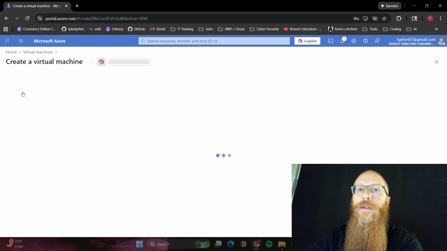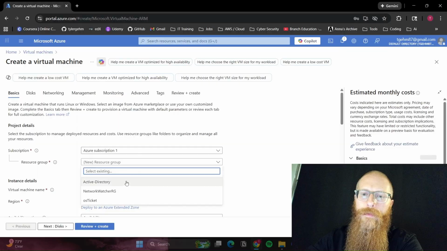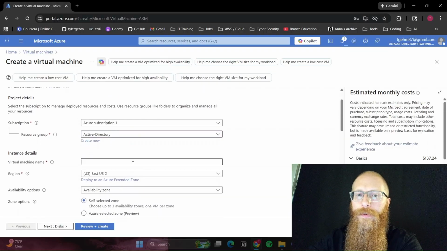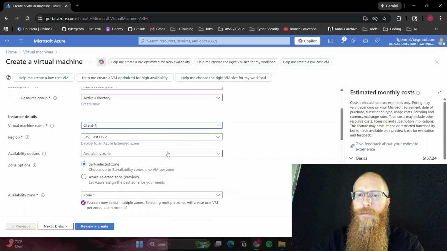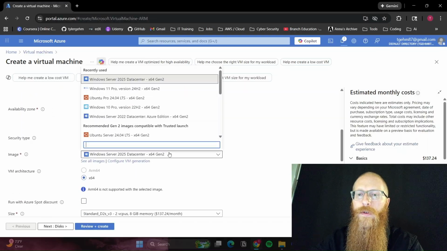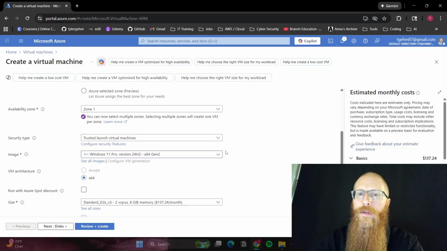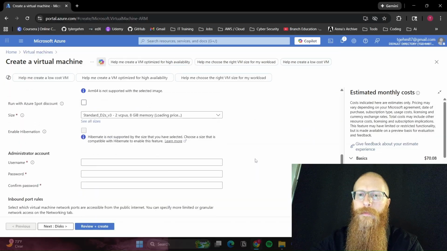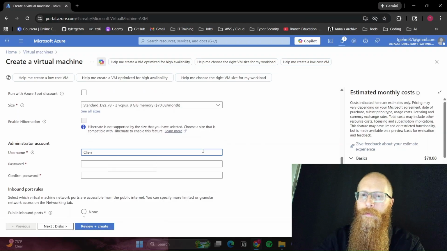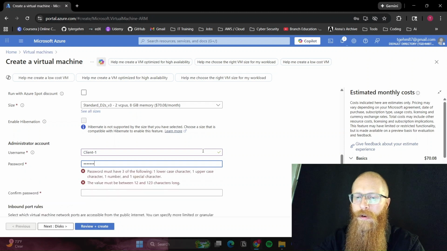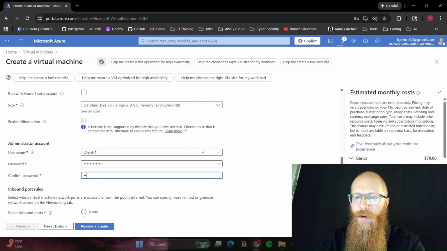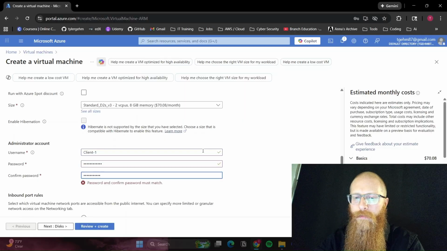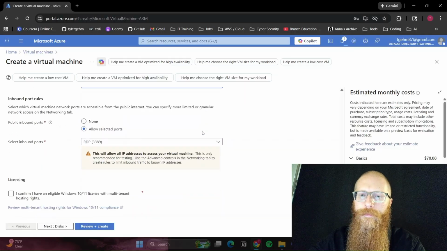We'll now create the virtual machine for the client. So we'll put that in the Active Directory resource group. We'll call this Client 1 in the East US 2. And this is going to be a Windows 11 Pro image. Username Client 1. Confirm we have rights to the Windows 11 license.